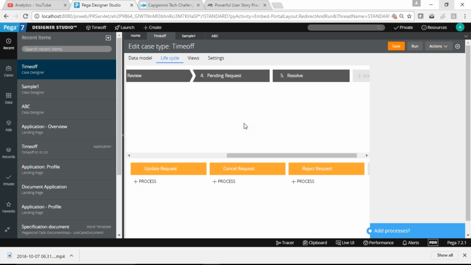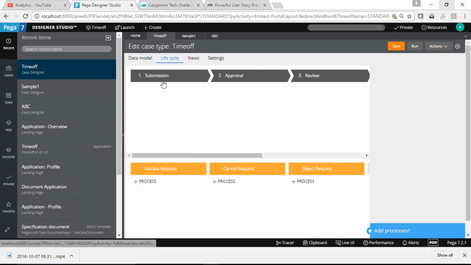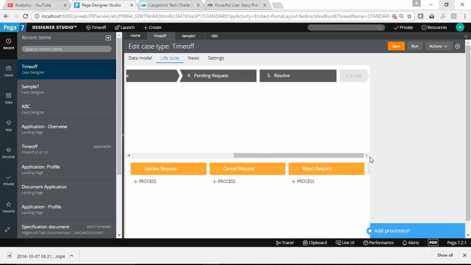But can we put the pending request as an alternate stage or no? Actually, we are calling this to flow from there. The update request and cancel request will come from the pending request only. When we design the process, you will understand what we are going to include in the pending request. So the update request and cancel request will come from here only. Cancel can come from multiple places. Cancel can come in the submission as well. I'll show you that tomorrow when we discuss processes and steps, what steps we are going to include in the pending request, then it will be clearer.